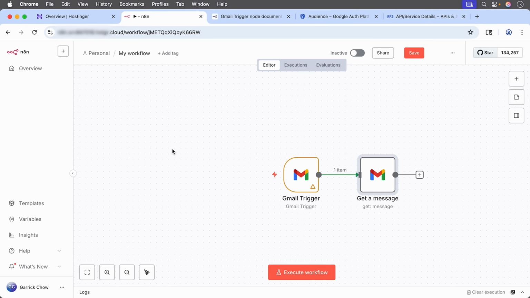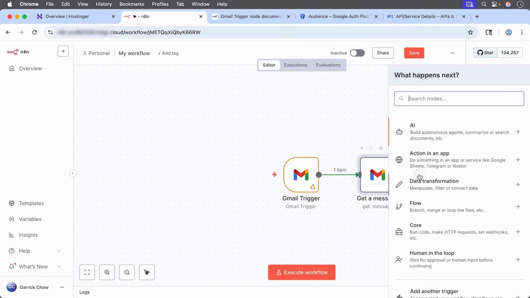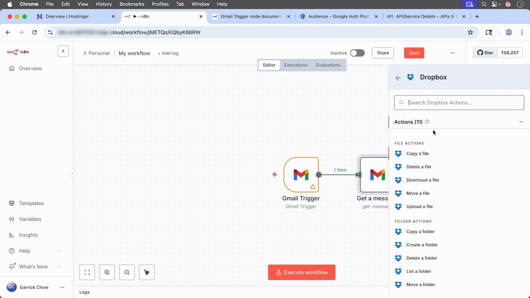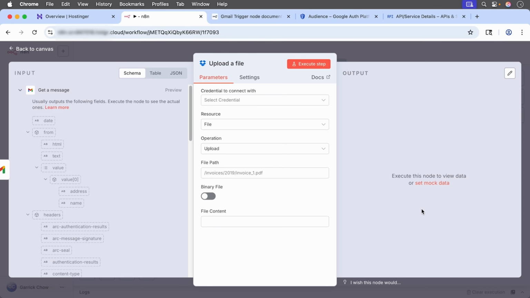Okay, so now our workflow is set up with a trigger to detect emails with attachments, and the second node downloads the attachment. I want the attachments to be uploaded to a Dropbox folder, so we'll click the plus button to add another node, and we'll search for Dropbox. We'll select that. And the action we want to take here is under File Actions, which is Upload a File. Now, once again, since I need this workflow to securely access one of my online accounts, I need to create a credential.